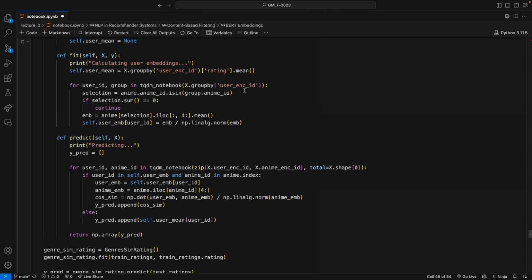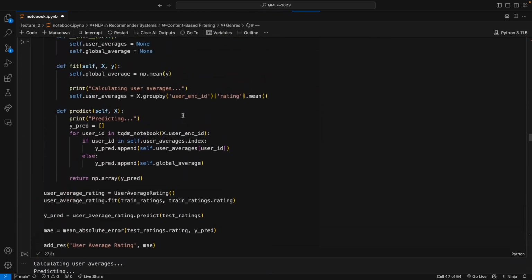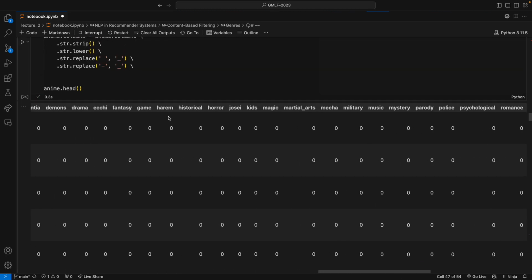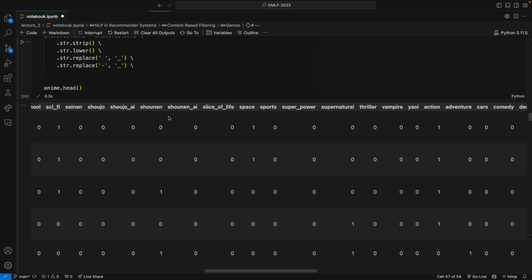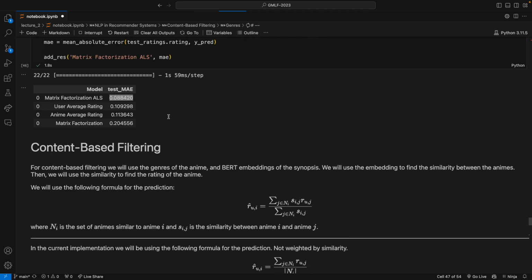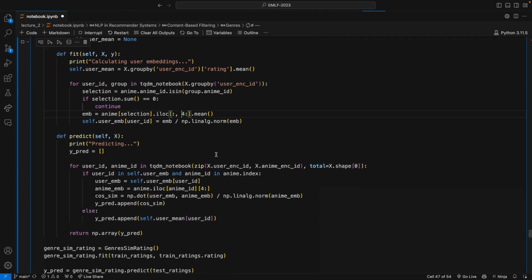see what of the animes they liked. So that's gonna be the selection. If it's not 0, then we're gonna take the genres, so that's all the columns from number 4 to the end, because, well, if we look here in the anime stuff, these are the genres. So we're just gonna take the average vector that the user likes. And then we're gonna multiply that by the rest of the vectors and see what is the cosine similarity between them.